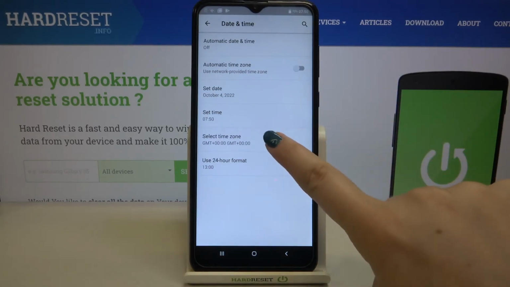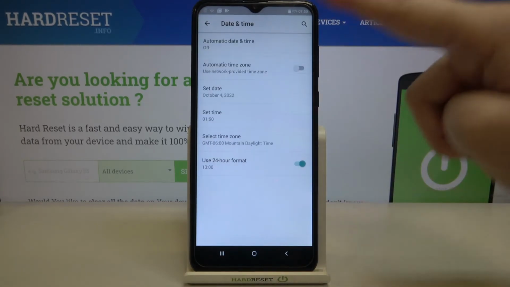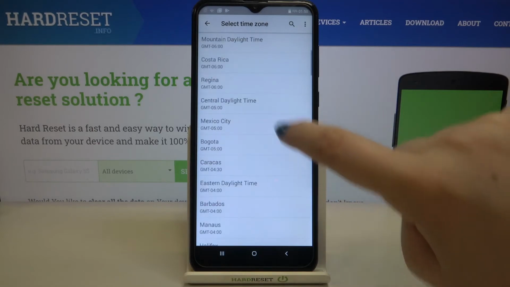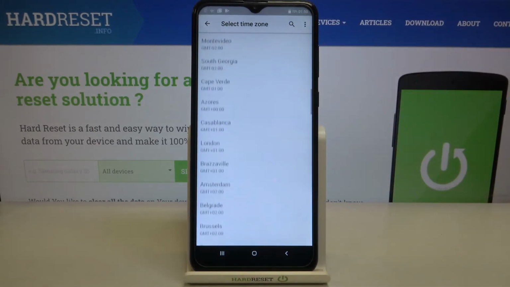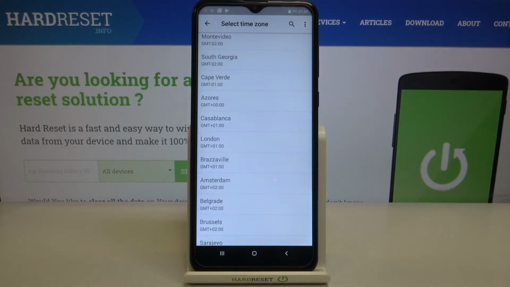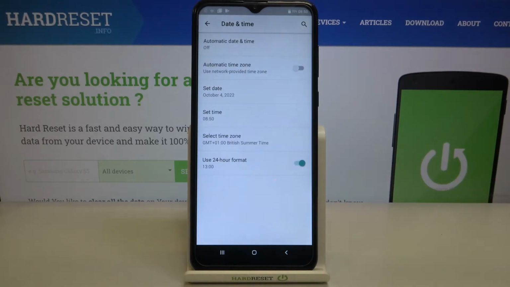Now let's tap on the time zone, and as you can see, we've been transferred to the full list of all available time zones from which we can choose. So all you have to do is to simply find the time zone we'd like to set and tap on it, and as you can see, it immediately changes, but be aware that after changing the time zone, the time will also change according to it.